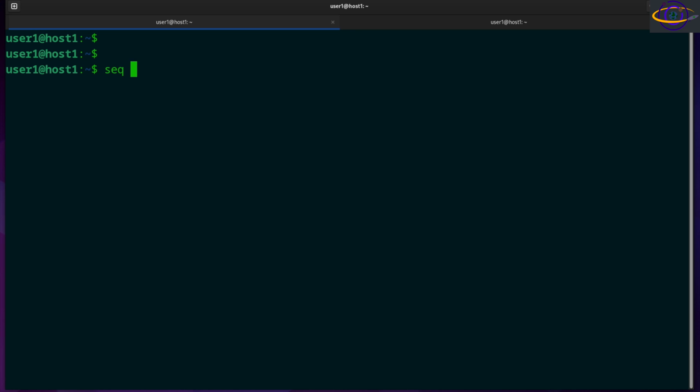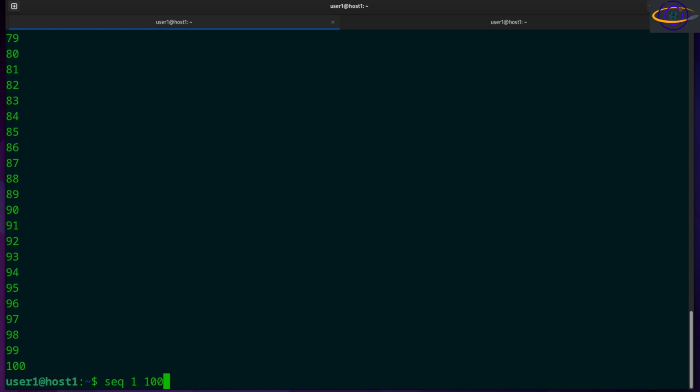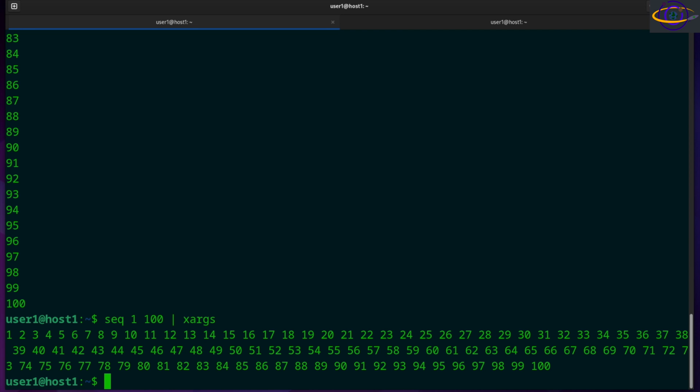So seq 1 100 will just generate a bunch of numbers. Assume those are your arguments being piped from a command. Usually you're going to have something more useful in a real world scenario, but pipe this to xargs. And there we go. xargs by default, remember, echoes it. It just echoes out each of these values. So that's the basic usage of xargs.